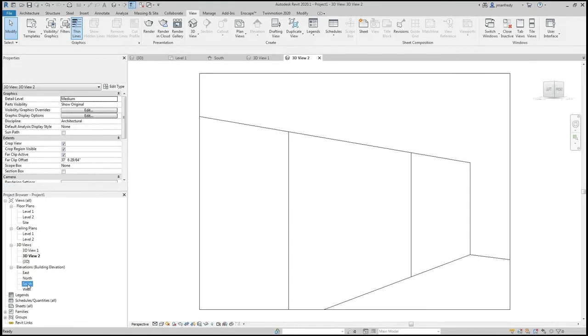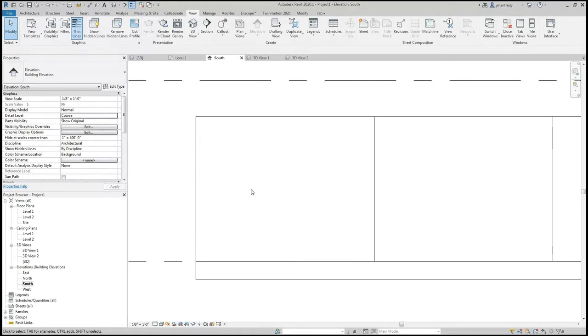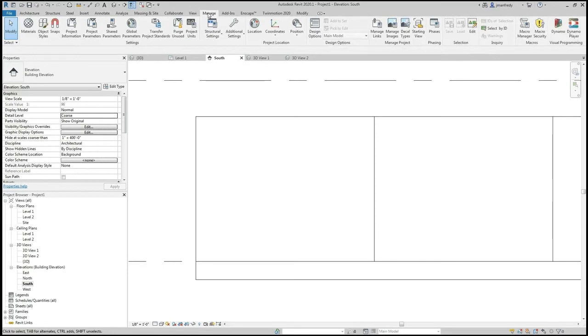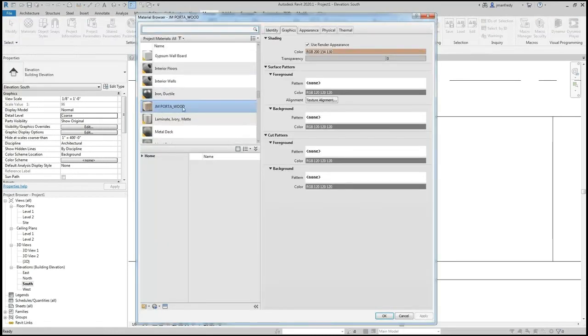Now, the problem is, in your south elevation of this wall, you have no indication that that wall is a particular material, because there's no hatch pattern assigned to this wall. So let's return to my material here, Manage Materials. Let's find that portal wall here.